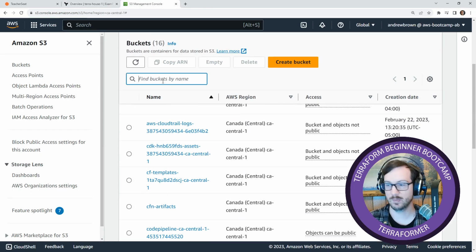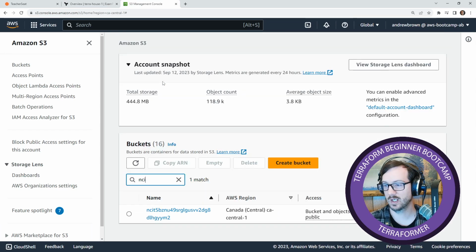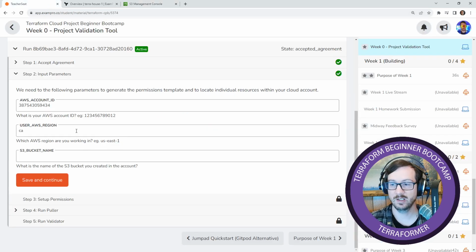I'm going down here, I'm typing NCIT. There is my bucket. This one is in CA Central 1. So I'm going to go back over here, CA Central 1. Double check, triple check that you're entering that stuff correctly.